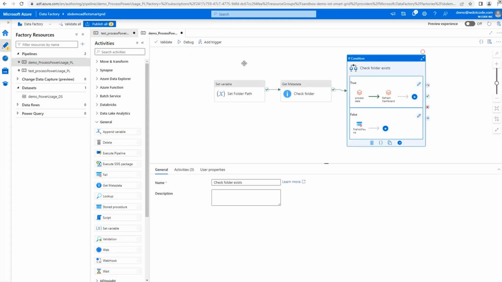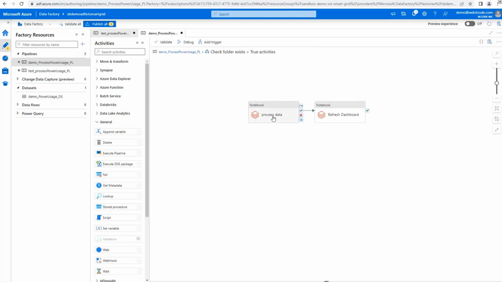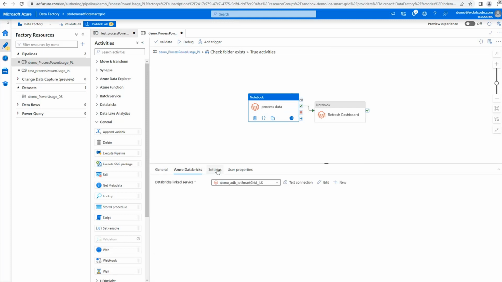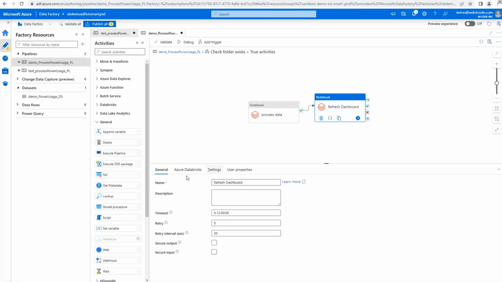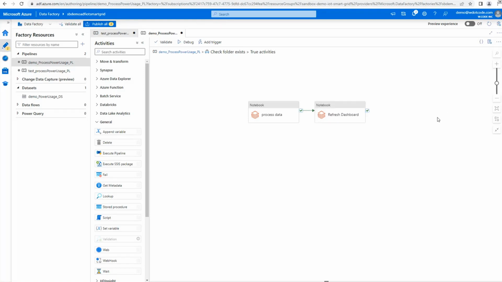HTTP code. And then if it is true, then we will process the data and refresh the dashboard. Very similar to what we have done earlier, but we're using the demo link service instead. And in the dashboard, there are no parameters because we're just refreshing based on what we have.